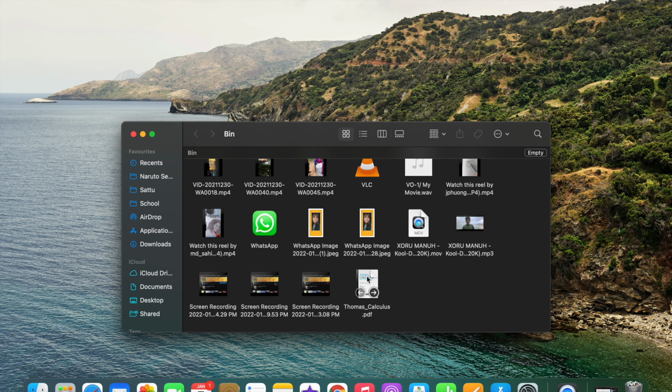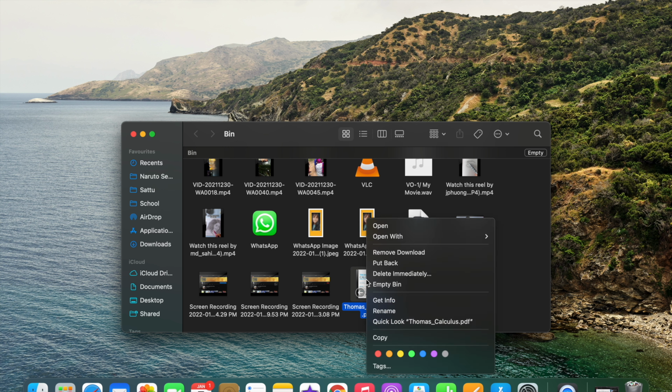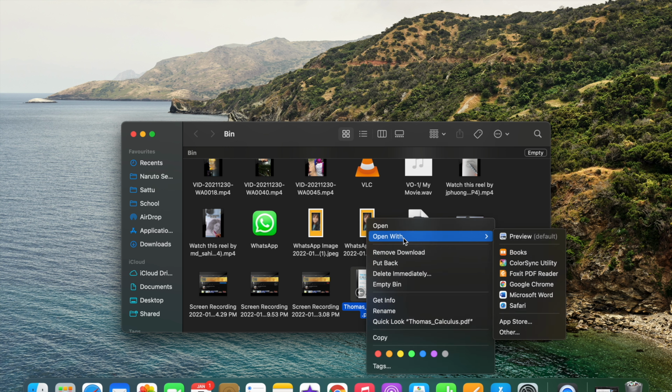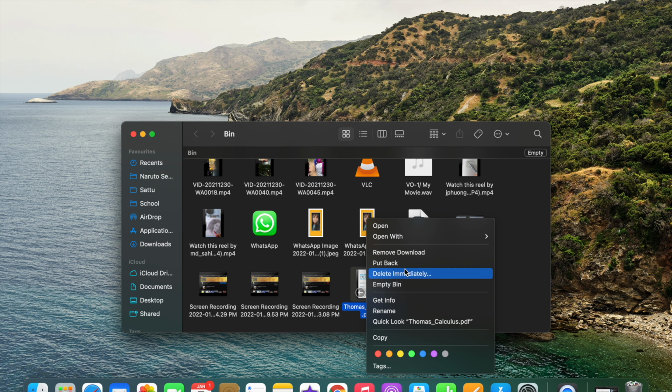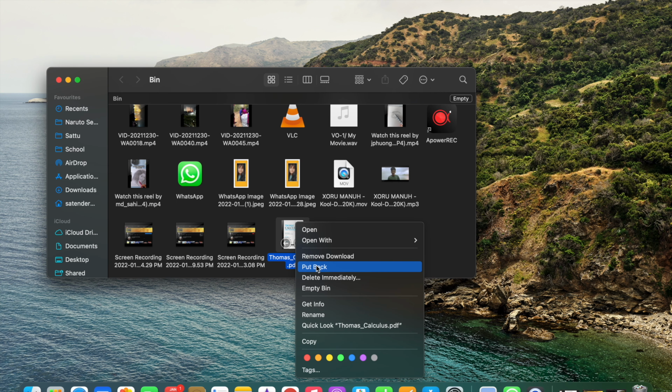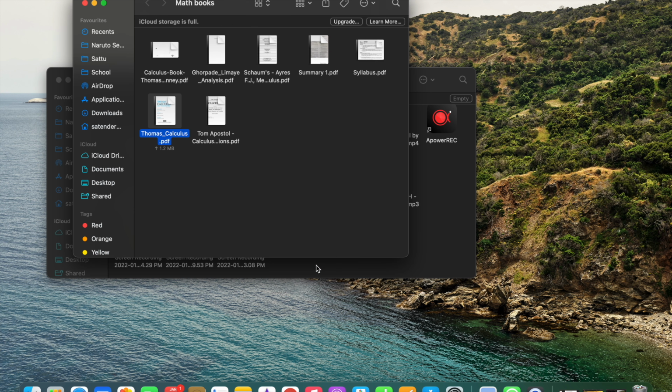Or you can just click on this file and open its properties, and you can see there are many options. To get this file back into your Finder, you have to click on the Put Back option. After clicking on the Put Back button, you will get your deleted file back to where you deleted it from earlier. That means you don't have to find your file, the system will do the work for you.